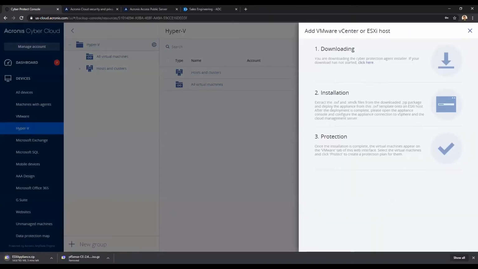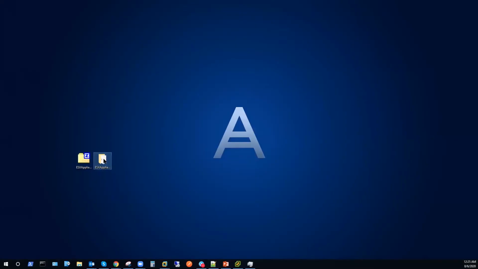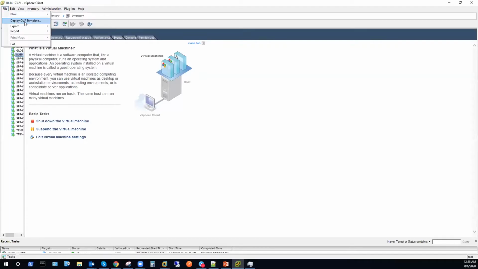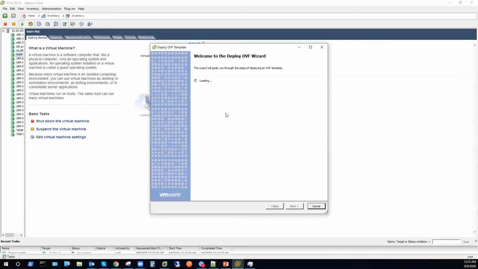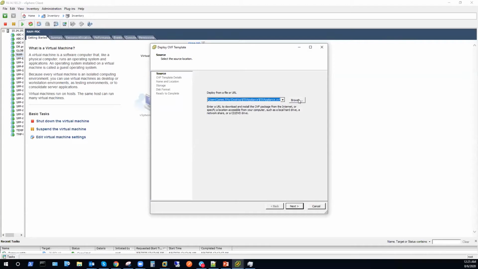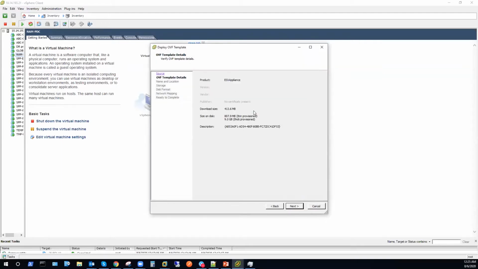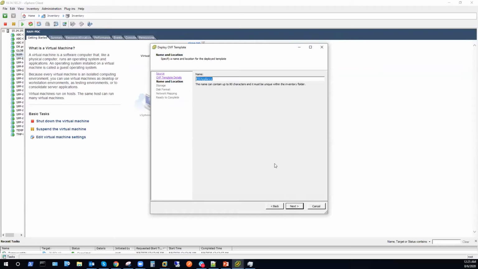You can see the file I've downloaded here and already extracted. I'm going to open my vCenter and deploy the OVF template from the extracted file set. Next, through this wizard, I'm going to be giving the VM a name, assign storage, disk, networking options, and finish the deployment.